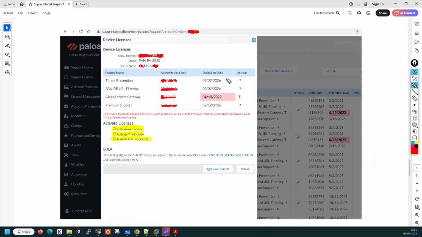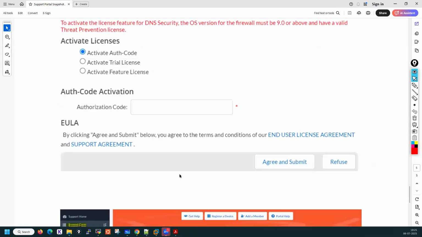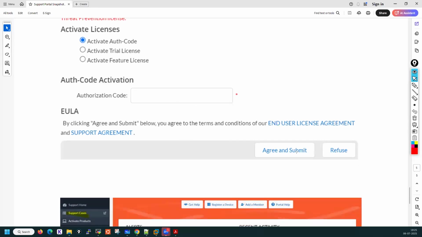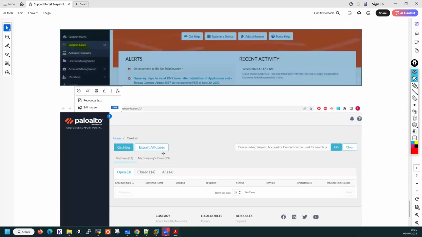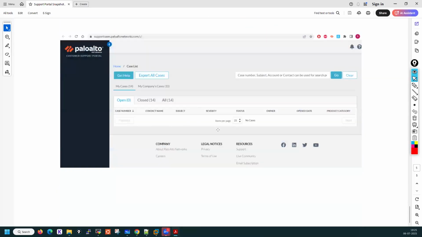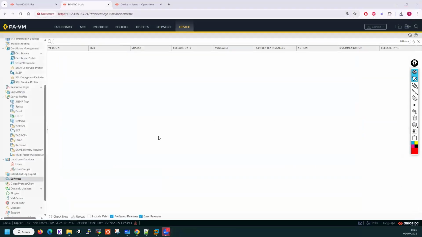We can also activate the license. We can go into that device and activate the license using the auth code. We have to select the auth code and we can activate the expired license using that particular auth code. We have to enter the auth code, agree, and your license activation will be done. We can also add the tag case from here, in the support cases field. It's very easy guys. When you log in, it's very easy.